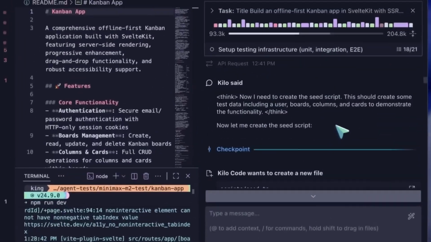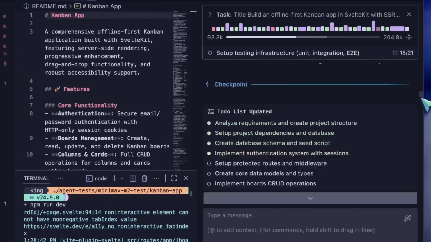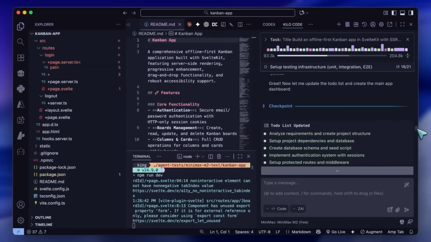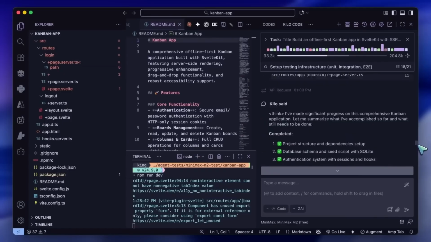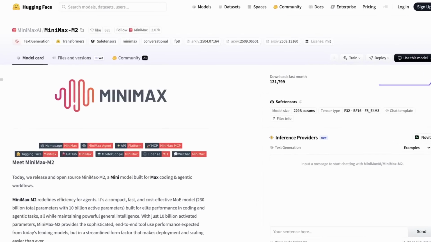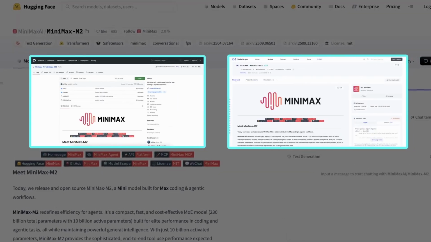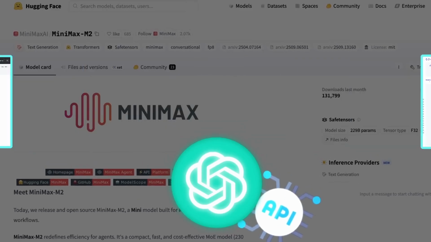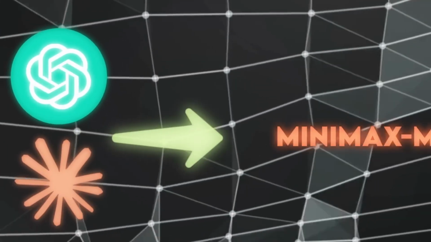The biggest deal here is that Minimax M2 is completely open source under the MIT license. Anyone can download it, retrain it, modify it, or use it for commercial purposes with no restrictions. It's available on Hugging Face, GitHub, and ModelScope, and even supports OpenAI and Anthropic API formats. So if a company already uses GPT or Claude, they can switch easily.